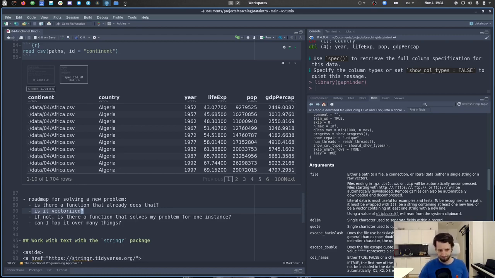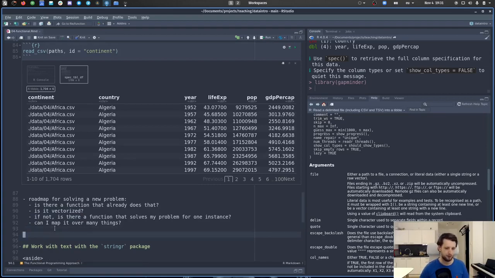If not, and then I encounter a different problem, I try to solve it for one instance of the problem first, right? Reading in one file, for example. Or, I don't know, solving one mathematical equation, for example. So is there a function that solves my problem just for one example? And then I can go ahead and just take all my examples and map the function over them. And then I have solved them for all.